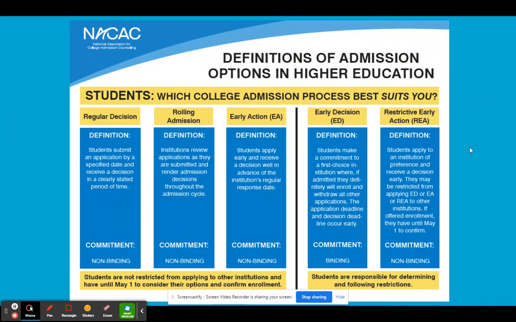So a couple definitions I want to cover because you're going to see these as we go through the admissions process: regular decision, rolling admission, early action, and early decision. These four are what you're going to see a lot. So let me cover those for you. Regular decision is where students submit an application by a specified date and receive a decision within a period of time. So let's say UT Austin says, please apply by December 1st, and we'll let you know by the end of February if you got in. That's a regular decision.